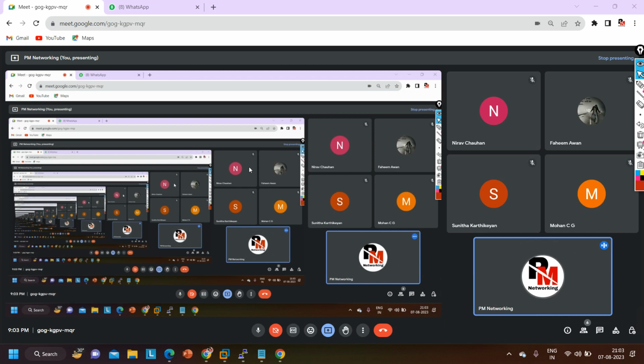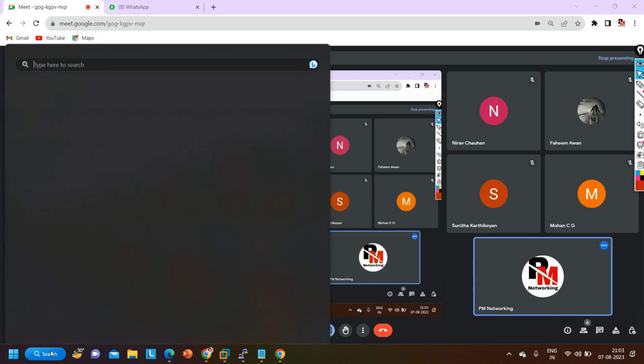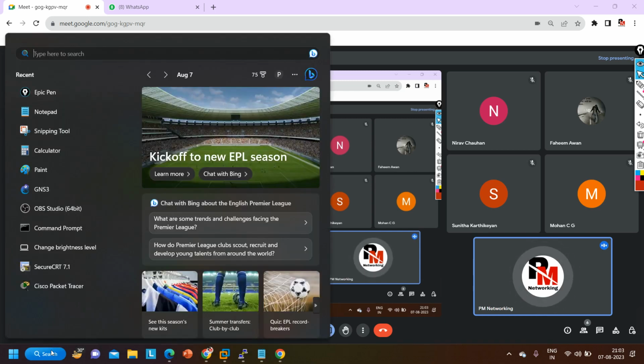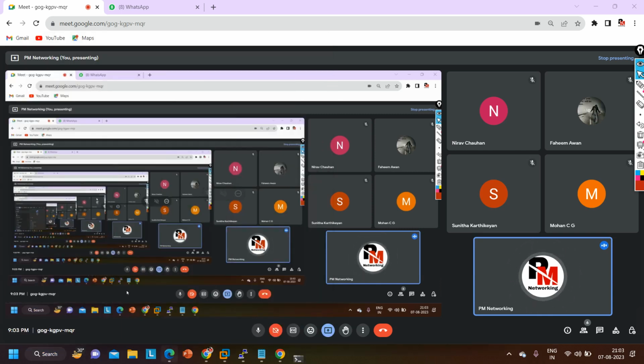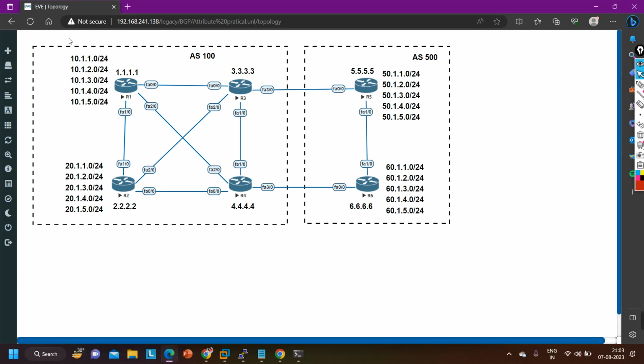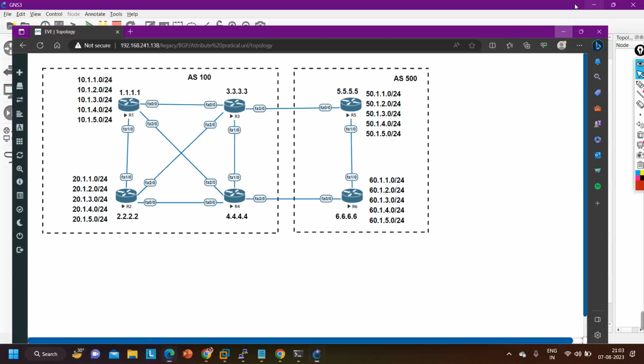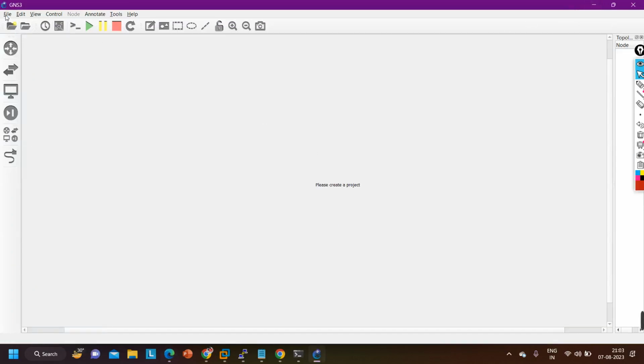Now what topic is left in BGP? Do you guys want to learn advanced BGP or advanced path manipulation? First, try to understand how many ways we have to advertise prefixes in BGP. Let's discuss this today. So I am going to open GNS, okay, keep this lab here.